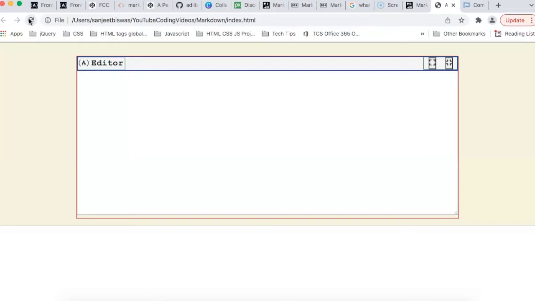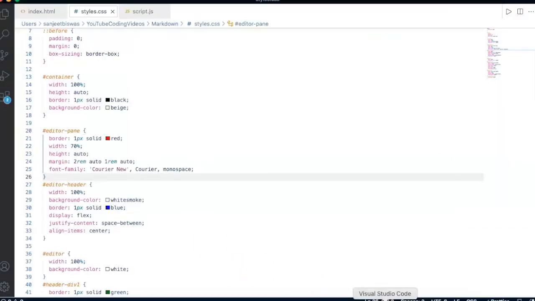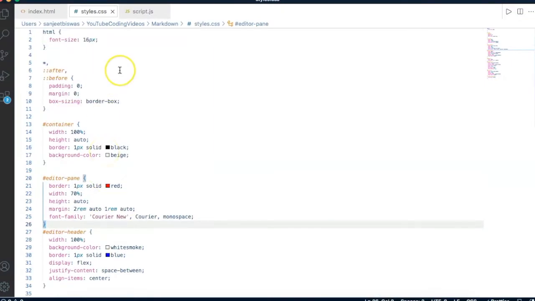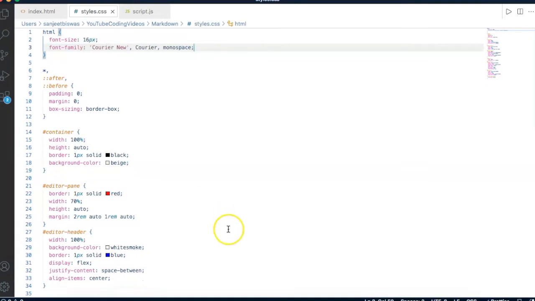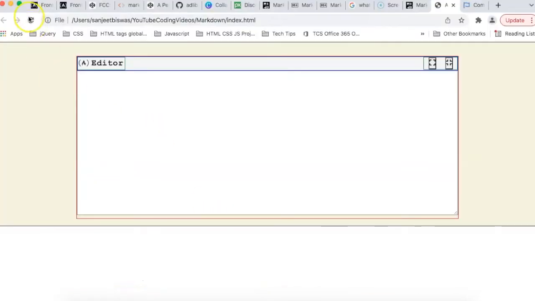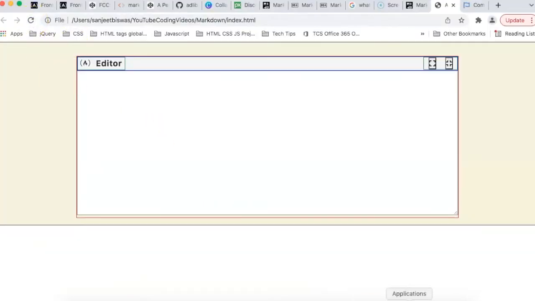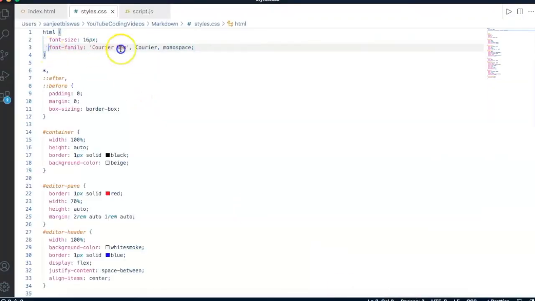For some reason, putting font family inside the HTML tag did not work. I have no idea why. It should work actually, to be honest with you. If you put the font family here, it should work. Let me try that again to see if we can do that. Let me take it out of here and put it here and save it. It should still work. Okay, and it doesn't work for some reason. I have no idea why it's not working.